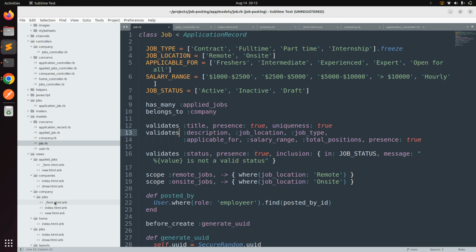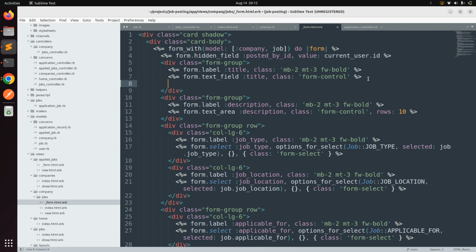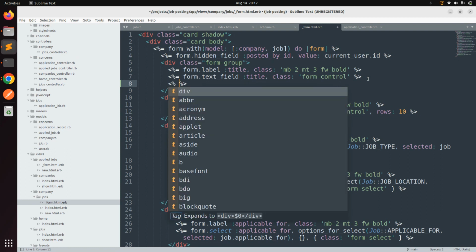Here you can come to the company jobs form. This is the form, and here we need to display the error messages below each field. So we need to write the validation rule below each field. What we need to do here is just add the Rails tag, and then you can see what the model name is here. The model name is job.